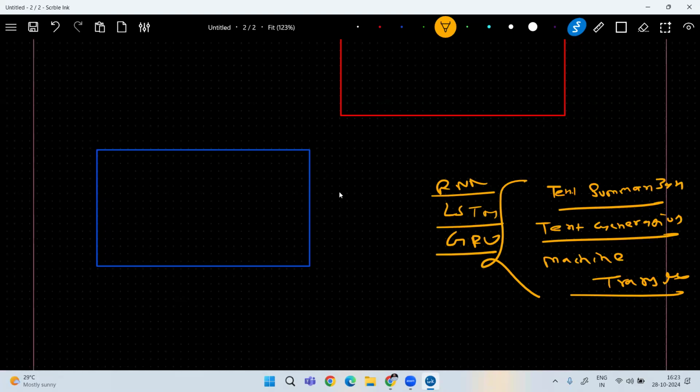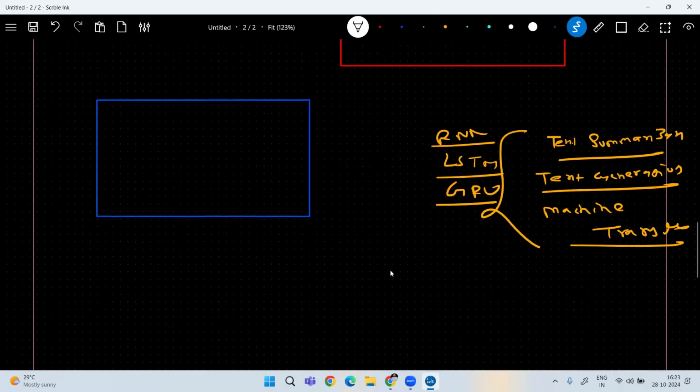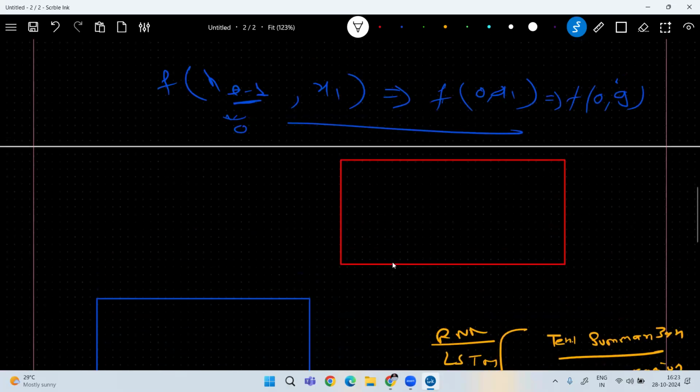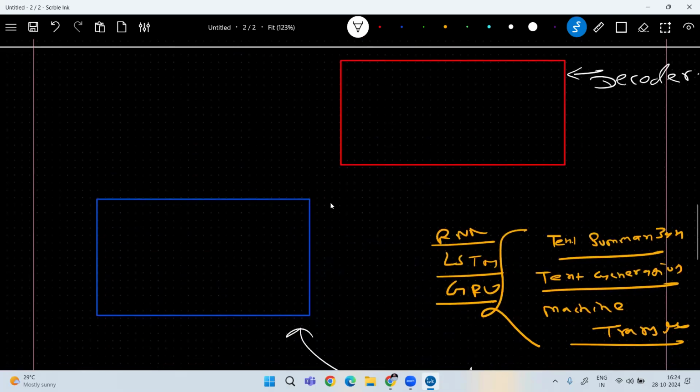Here you can see that I've created two things. This is called the encoder layer, and this is called the decoder layer. Let's try to understand the encoder decoder theoretically first of all, then we can do the complete calculation.